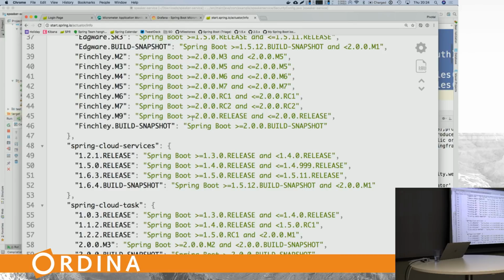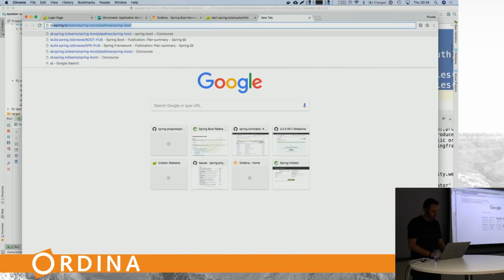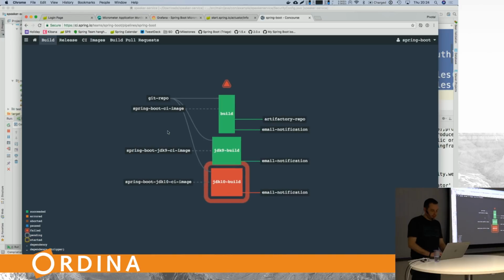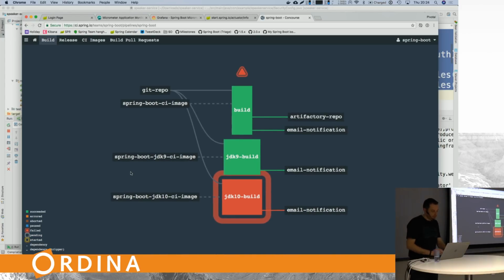Does Spring Boot 2 support Java 10? Yes. The answer is yes. Okay, well, let me show you something then. Might not do that because actually the Java 10 build is red now, but it's not supposed to be red. It's red because there is a glitch in one test. But we have a CI for Java 8, Java 9, as you can see here, and Java 10. So pretend the red box is green, and that's the answer.